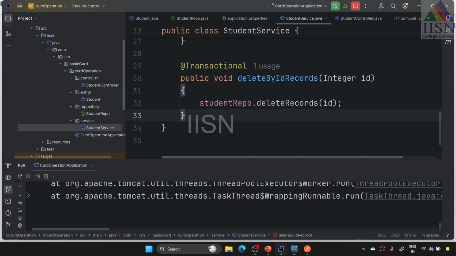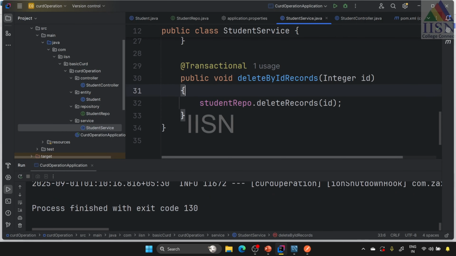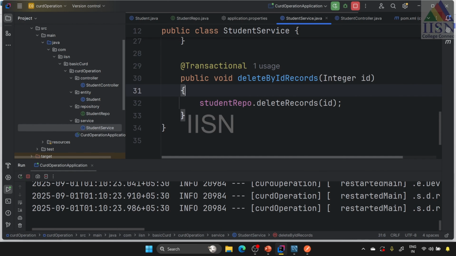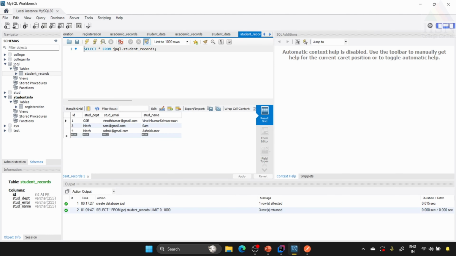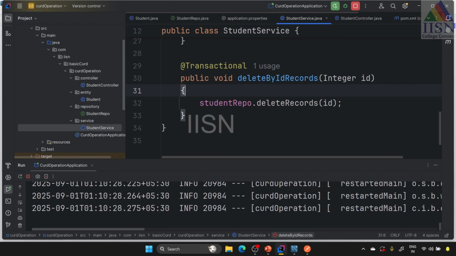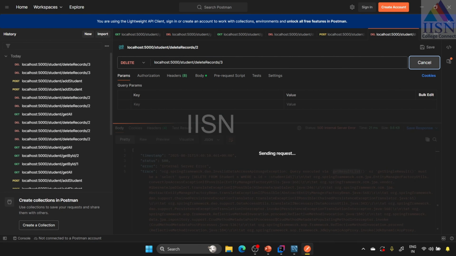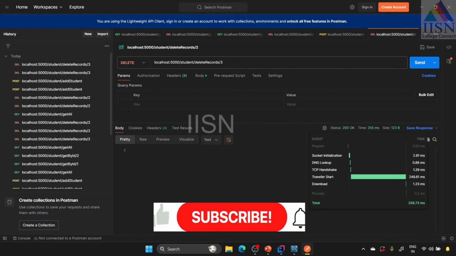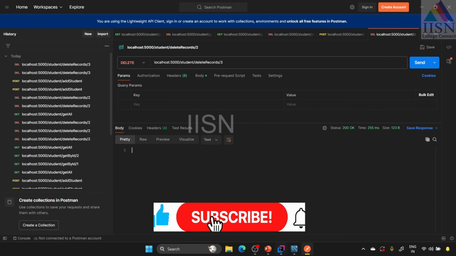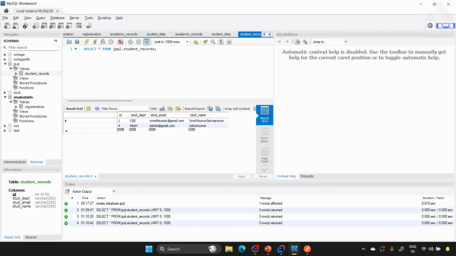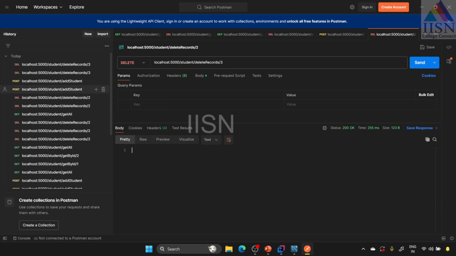So we need to stop, save it, and rerun. We are going to check the table's total records. Yes, we still have them. Now I'm going to stop, save it, and rerun it once again. Yes, you see the status has changed to 200. Now I'm going to check the total records, and we have 2 records. The data is deleted.